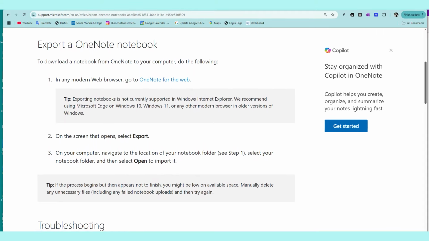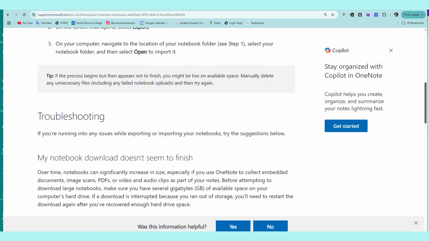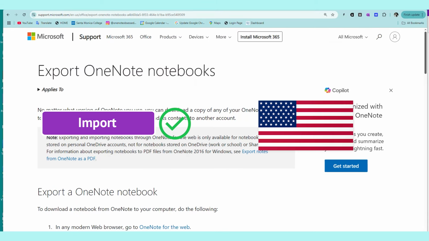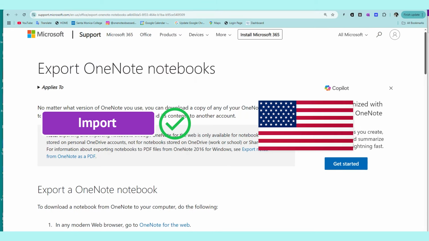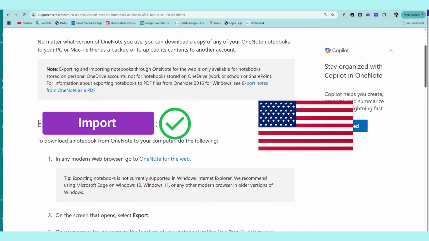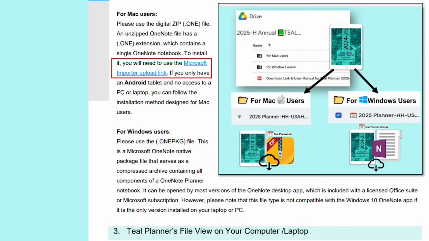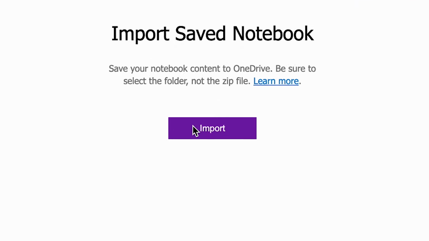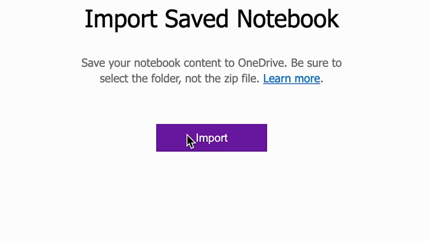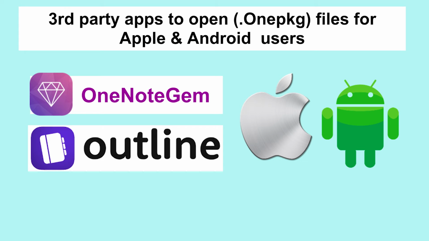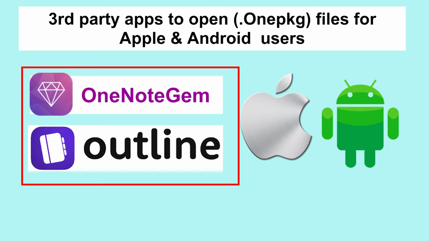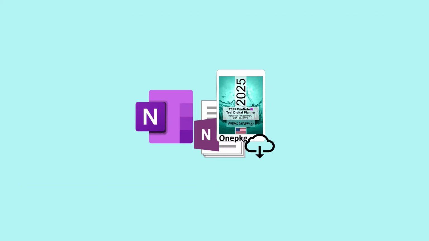But, as of this video, Microsoft has retired the tool. However, at the time of this video, the link still opens and functions, at least in the USA. It appears that in other countries, the tool is no longer functioning, and users see a blank page. If you are unable to access it on your Mac and see a blank page with no purple button, you may need to use a third-party app like OneNote Gem or Outline, which help open native 1pkg files.